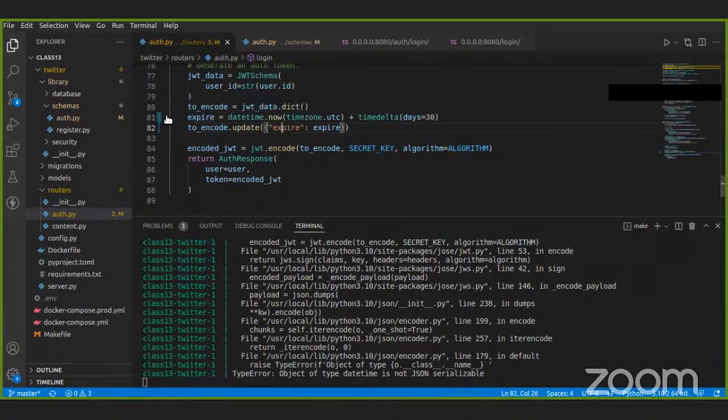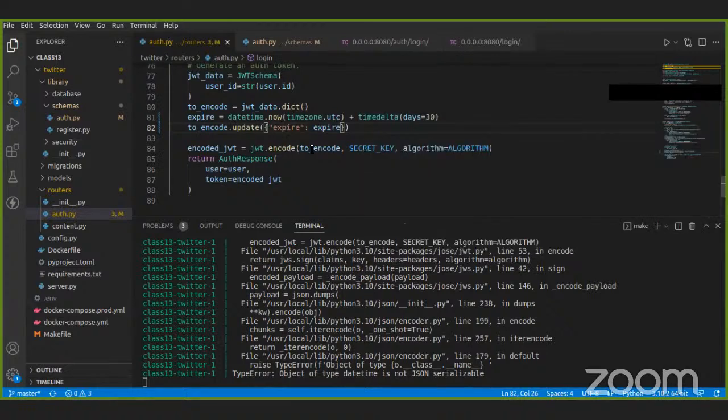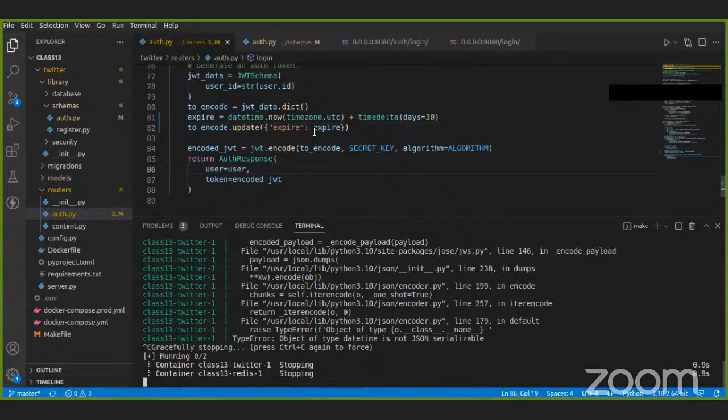All right. If you see at line 81, we created an expire, and this expire variable is equal to the current time, that's the time from now, and we are using the UTC time zone. Then we want it to expire in 30 days from now. Okay, so that's a datetime object, and we are passing this datetime object to the dictionary we want to encode. Now unfortunately, you cannot serialize a datetime object to JSON. Hence the error we're having here. So to fix this error, it's very simple. We simply convert these datetime objects to string.